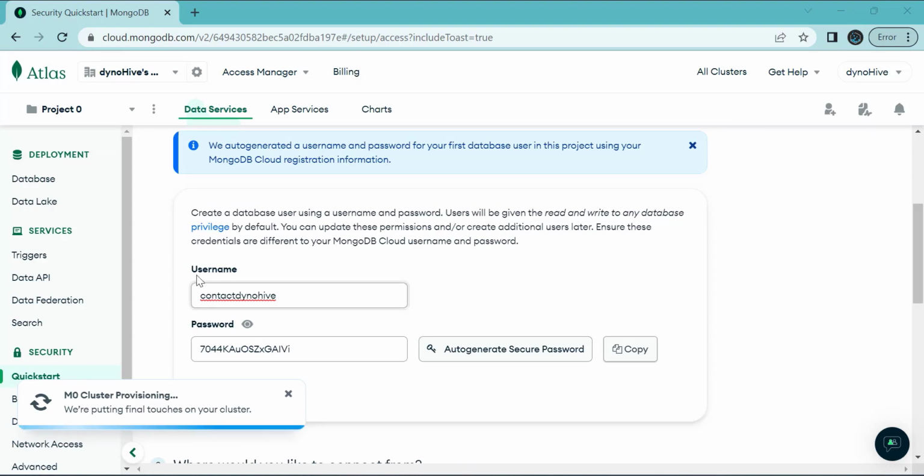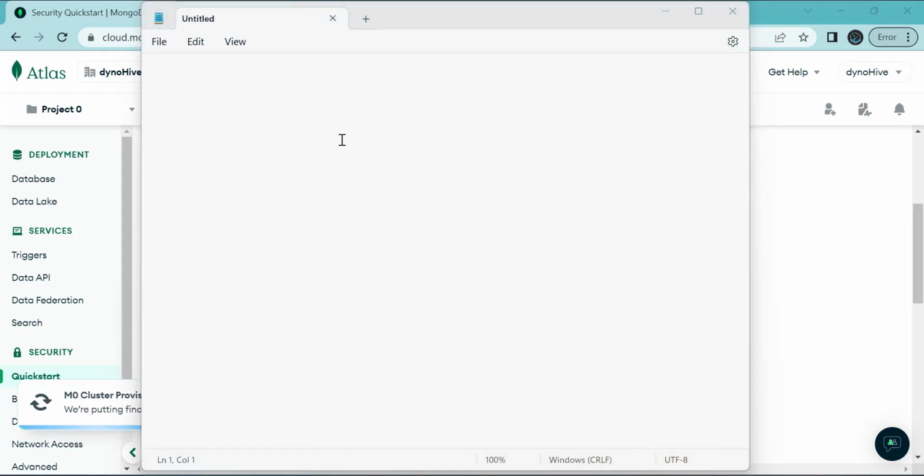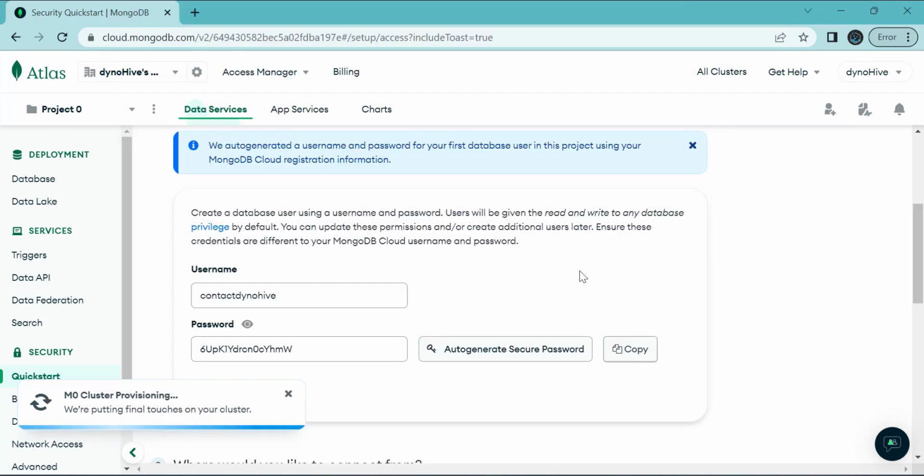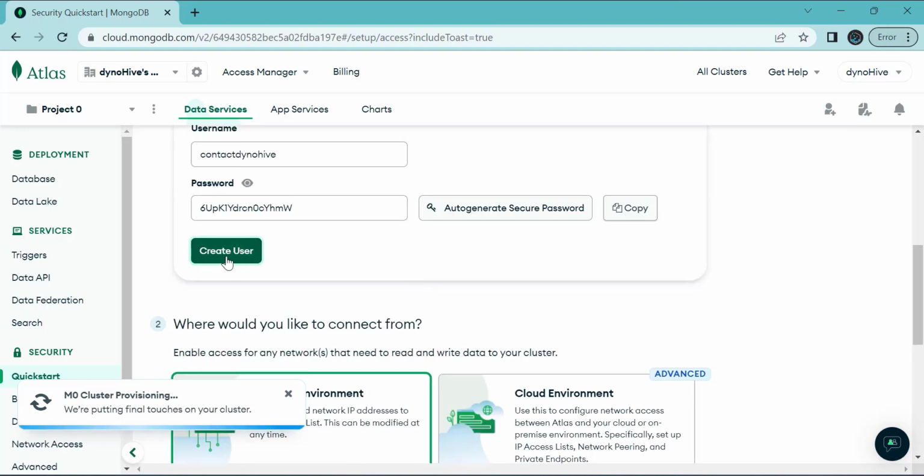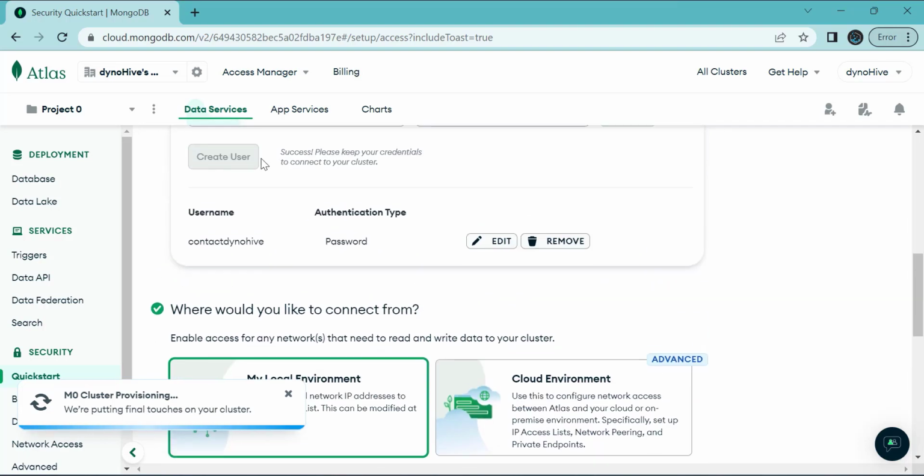Now it's asking for the username and password to access that. So click on auto generate, or you can write any password that you want. I prefer auto generating, right? And copy this password so that you can use it again. Copy this and keep it in a secure place. It is very important. So I'll be pasting it in my notepad, right? And then create a user. So we'll be creating this user, and this user will be able to access our database.